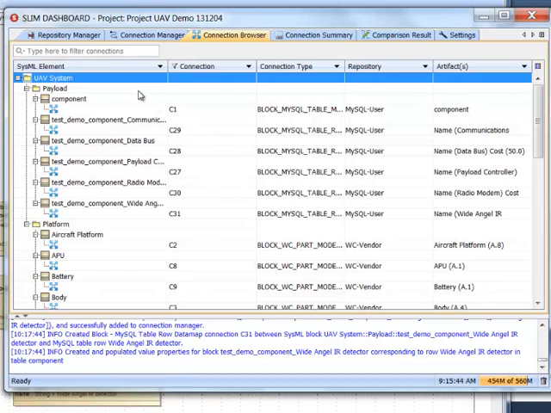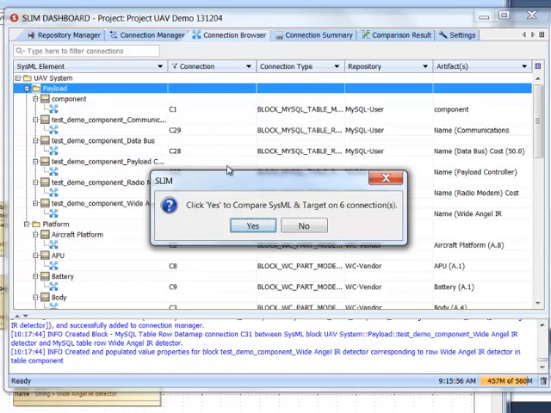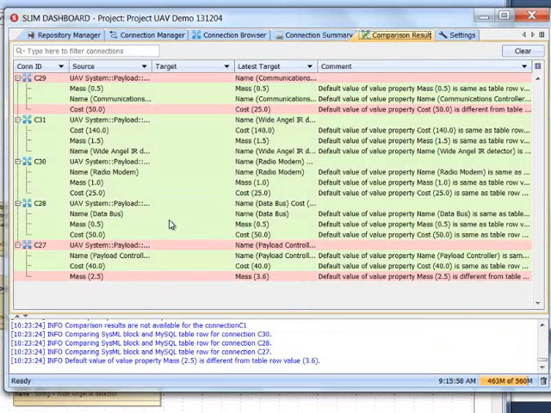So in this case, we're going to go to the payload package, and we're going to do a comparison between the Sysml model and the target, that is the MySQL database. And when we right-click and launch that, we create in the Comparison Result tab a difference table, where the red highlighting shows items that have changed across those connections since they were created.